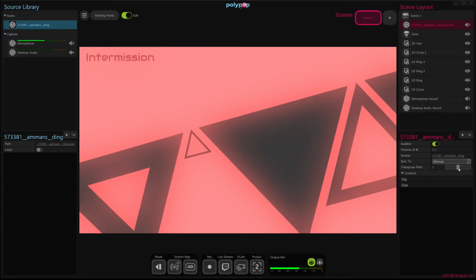If we look at the properties here, you'll see there's this transposed pitch property. That allows us to increase or decrease the pitch of the sound. If we increase it, it'll play a higher pitch version of it, and if we decrease it, it'll play a lower pitch. But for the purposes of this, we're going to leave it at 0, which is just the default, original pitch of the sound. The other thing to look at is this Sync to dropdown.